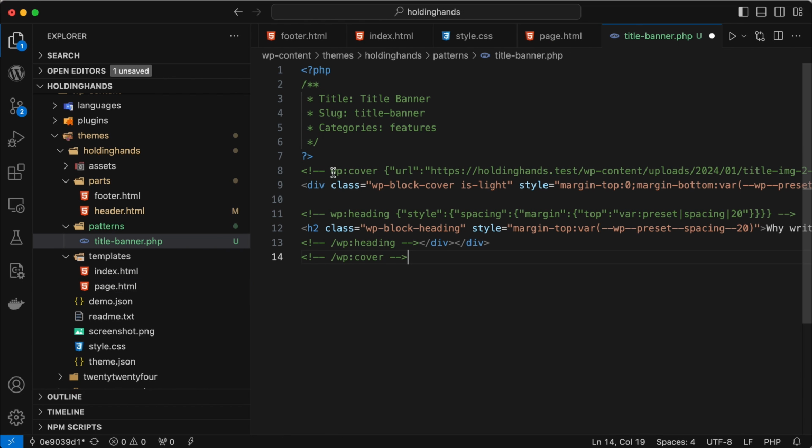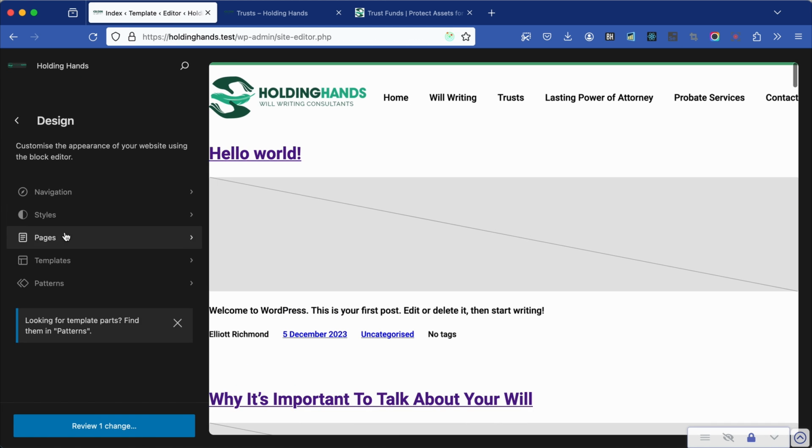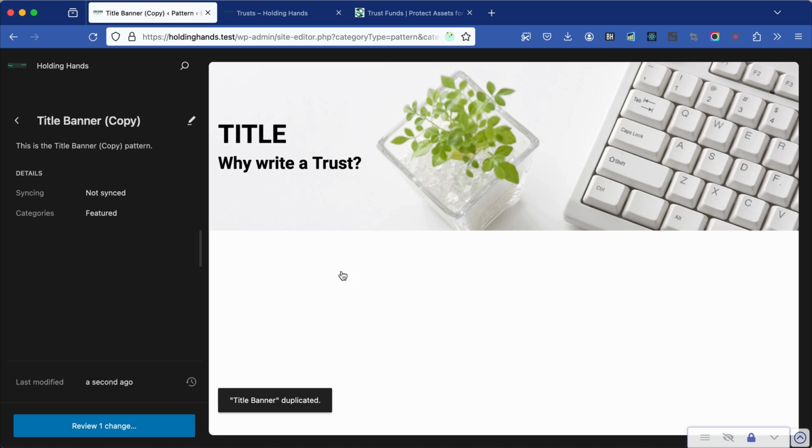So in this file, paste the blocks you copied from the site editor, hit save, return to the site, then navigate to all patterns in the site editor. Your pattern should now include the one you've just created. Now it's locked because it's part of the theme and not the database. However, you can duplicate it. Creating a copy of the original pattern will add a new one to the database, but the original will still be locked to the theme.